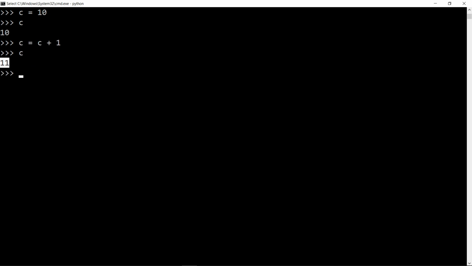Why are we getting the result 11? Because we performed an operation too. We just took the currently existing value of c, which is 10, incremented it by 1, and stored that value into c. Now c is going to hold the value of 11.